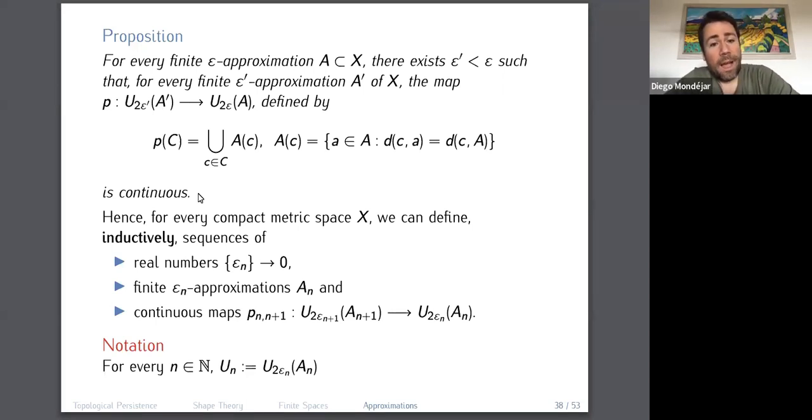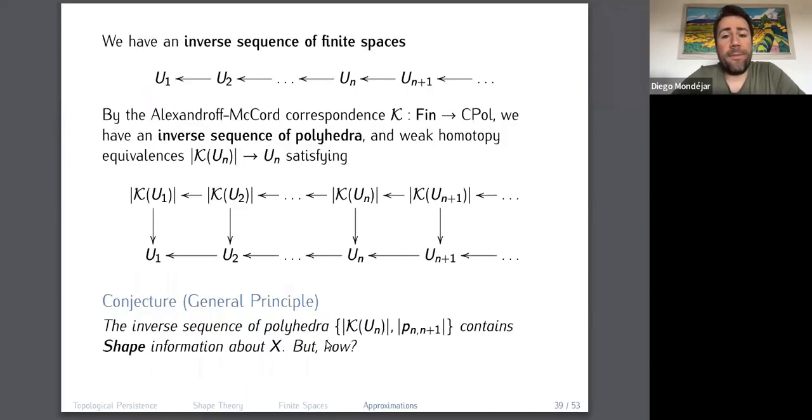And I can do this for every approximation. So in the end, I can find a sequence of real numbers tending to 0, a sequence of finite epsilon approximations, and a sequence of continuous maps. So from now on, instead of this U_2epsilon A, I'm going to say U_n for ease of notation. So I can define an inverse sequence of finite spaces.